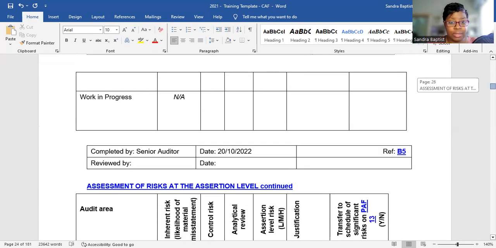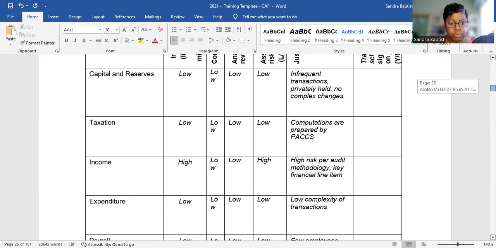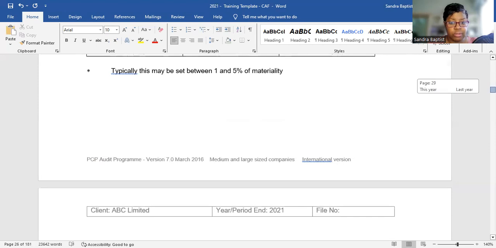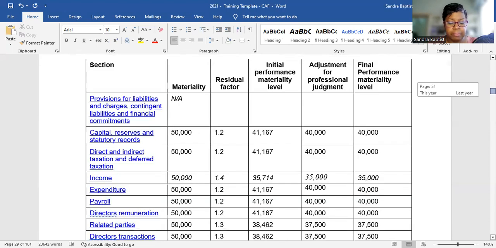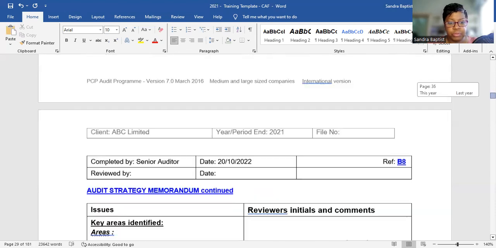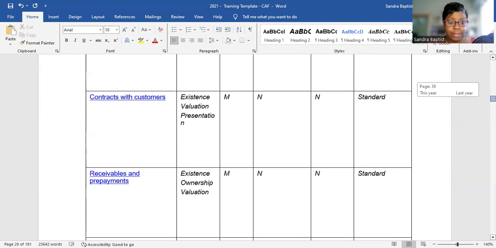We need to do the risk. Are any items specifically risky: low, medium, high? All of this is the risk. Then the materiality threshold, we grab that information. All of this is planning. This is even before we start the audit.